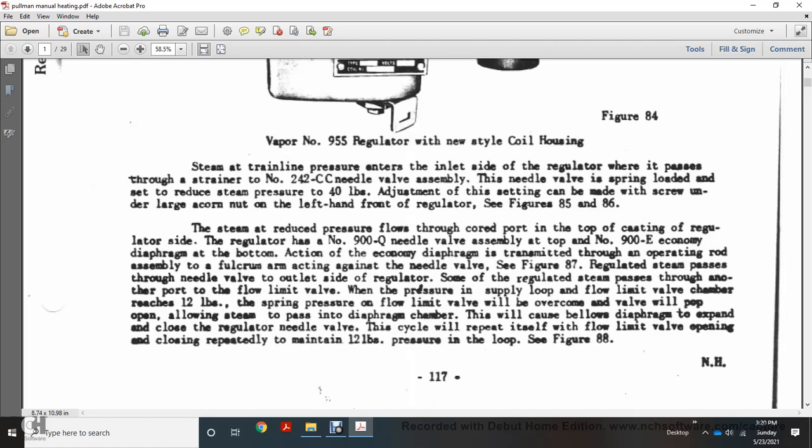So, the steam at reduced pressure flows through the core port at the top of the casing on the regulator side, to the regulator number 900Q needle valve assembly, at the top of the number 900E economy diaphragm. The action of the economy diaphragm is transmitted through the operating assembly with the fulcrum, acting again on the needle valve C, figure 87. Regulated steam passes through the needle valve to the outlet side of the regulator C, and the regulated steam passes through another port to the flow limiting valve.